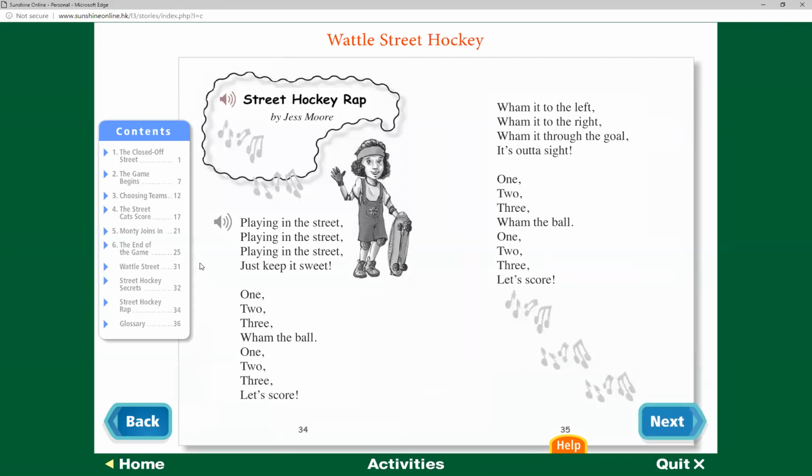Street Hockey Rap by Jess Moore. Playing in the street, playing in the street, playing in the street. Just keep it sweet. 1, 2, 3, wham the ball. 1, 2, 3. Let's score! Wham it to the left, wham it to the right, wham it through the goal, it's out of sight. 1, 2, 3, wham the ball. 1, 2, 3, let's score!